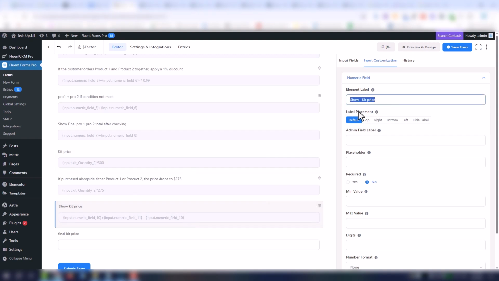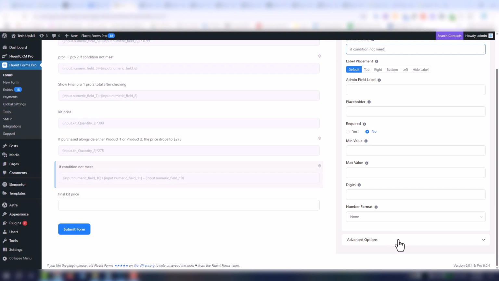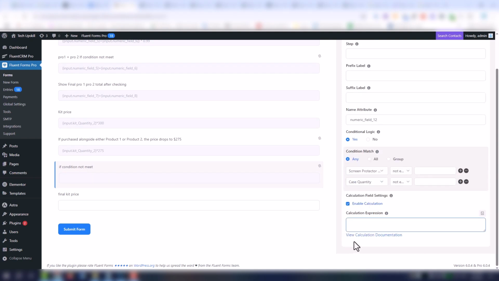Next, I'll add another field to handle the case when the condition is not met, meaning the discounted price does not apply. I'll name this field accordingly to show the full price when the discount condition is not satisfied. Then I will set up a conditional match where both the screen protector quantity equals empty and the case quantity equals empty, meaning neither product is selected. For this condition, I will enable calculation to return the full kit price without any discount.